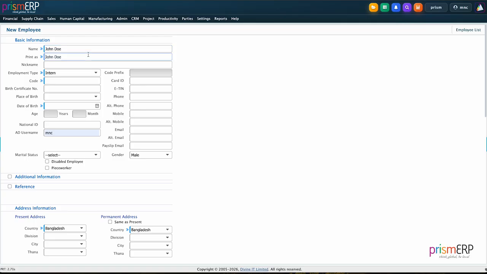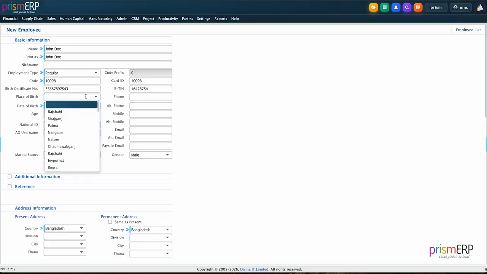the printers will automatically appear. Add a nickname if any. Select the employment type. Enter the employee code. Enter birth certificate number and ETIN. Select the place of birth. Enter the date of birth here.